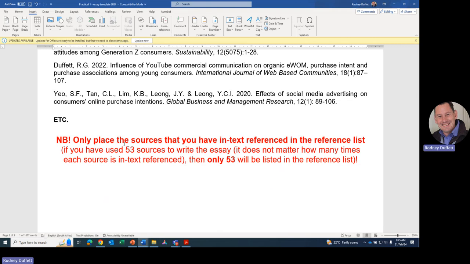Go and look at theses. Each thesis has these sections. Each journal article's introduction is the same as what you're doing. So you've got examples, just in different formats.